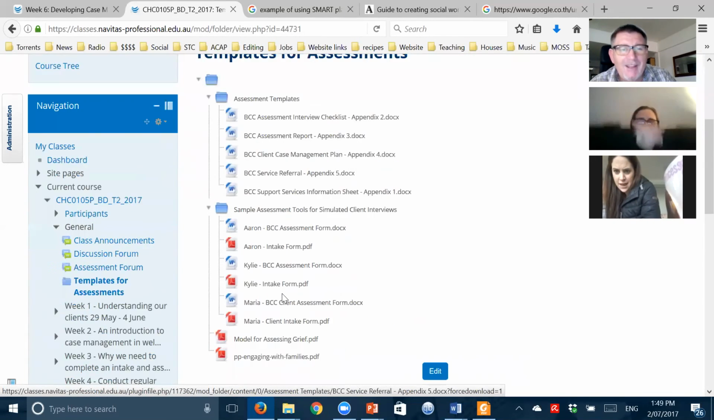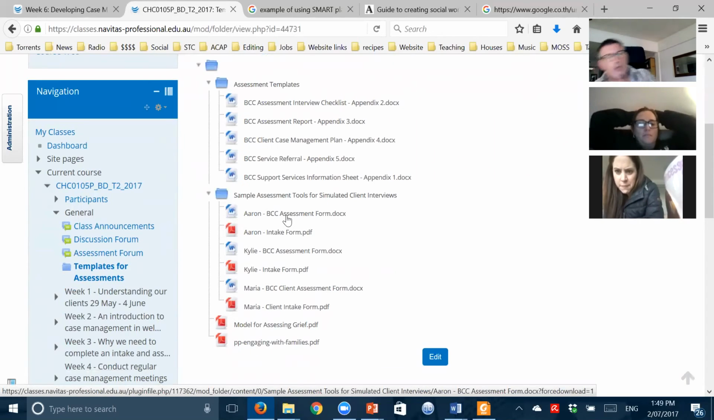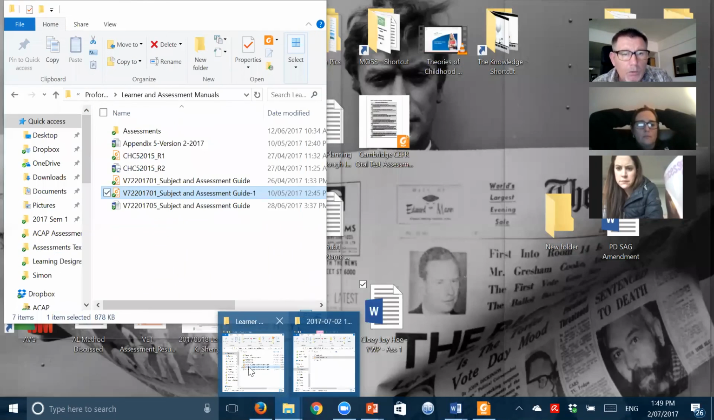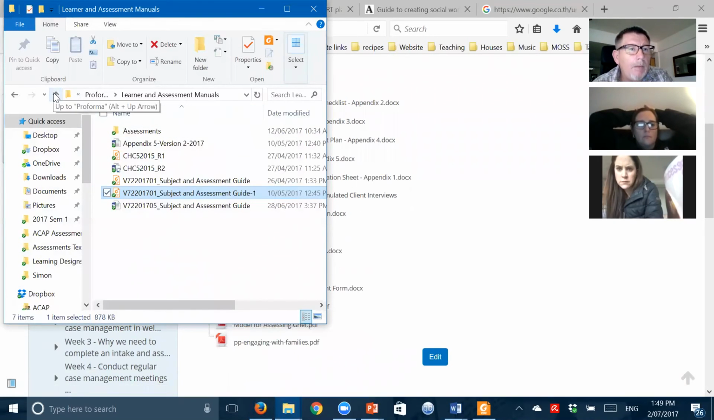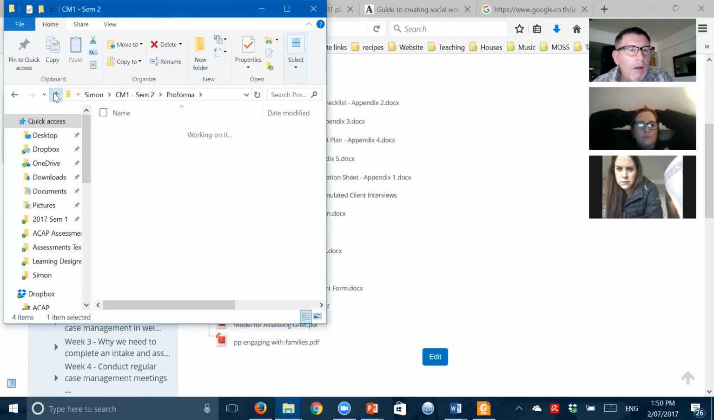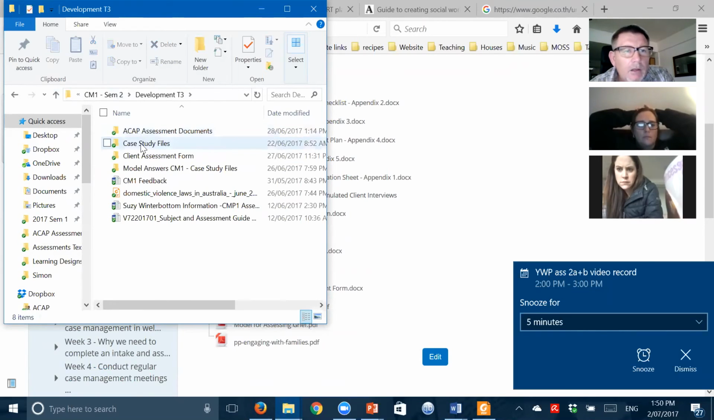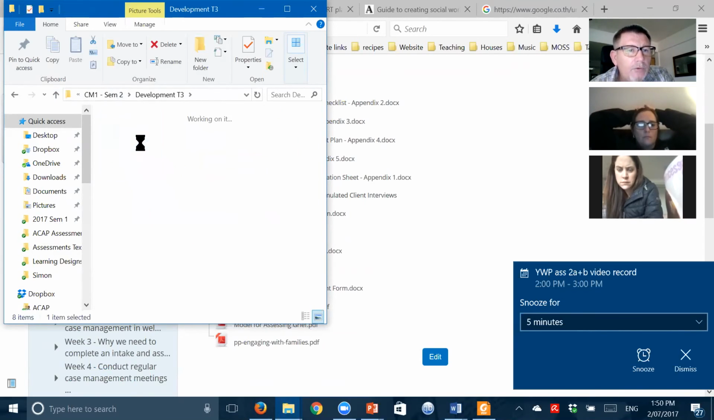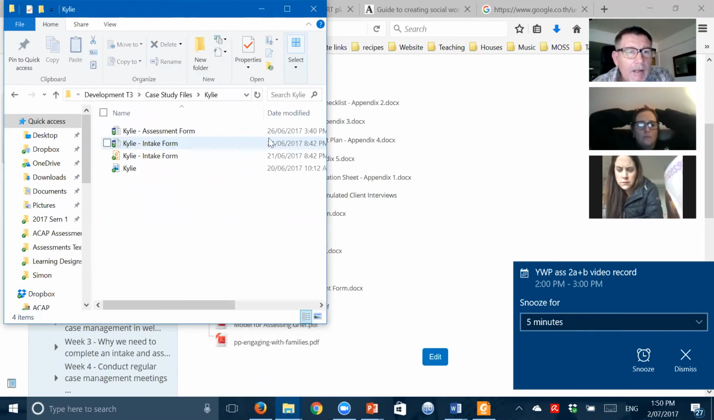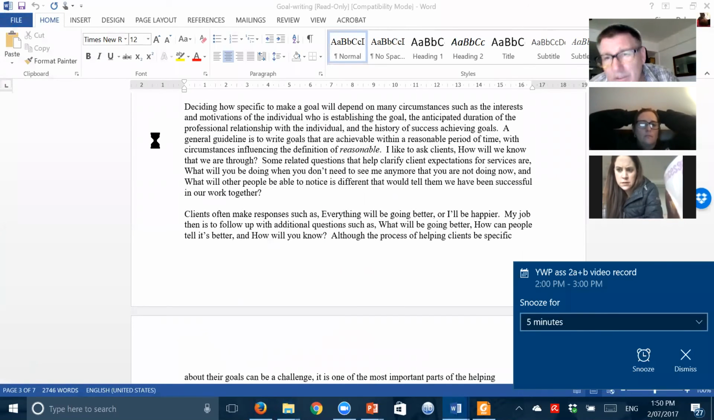Now, here we've got some forms which you can download, which we've seen before. These are assessment tools. Now, I would advise that you use these forms. We can open one of those up as well if you want. Let's go back to our thing here. Sorry, it's a little bit complex. Case study files. So let's open up Kylie, and here's her assessment form. So you can download this and take these with you.